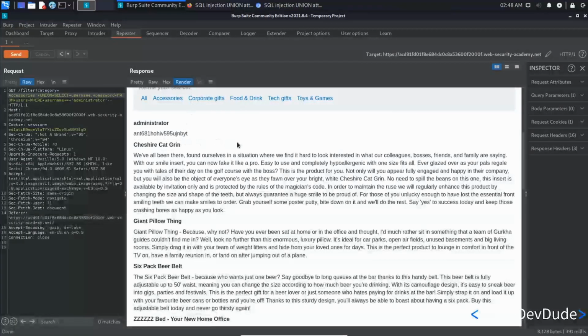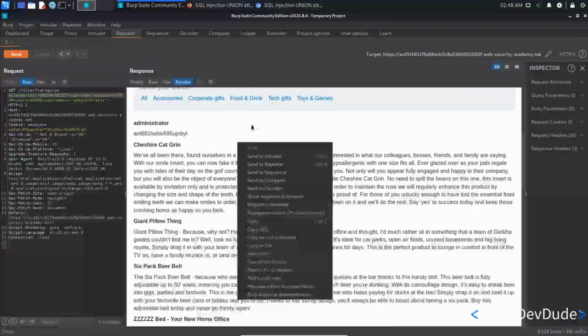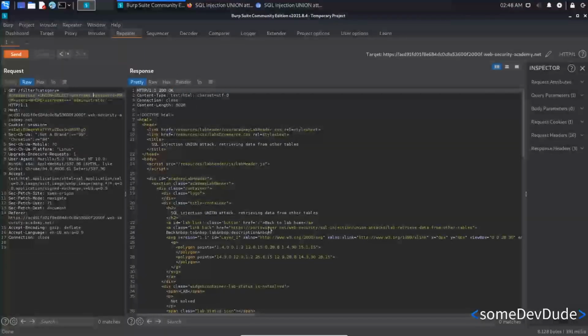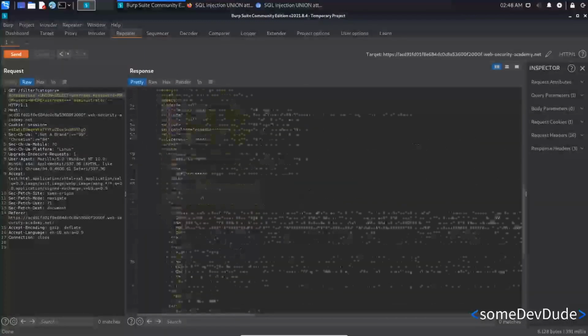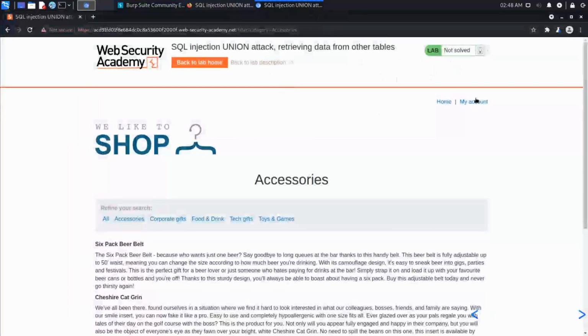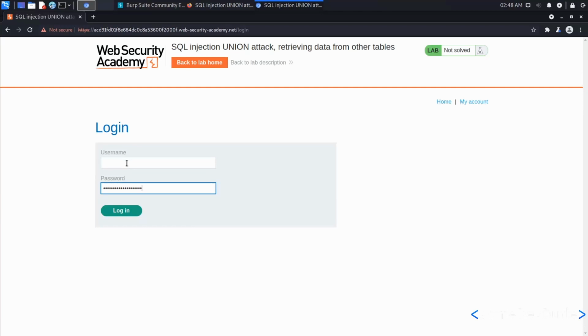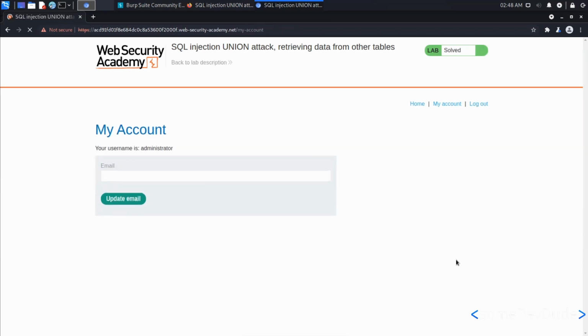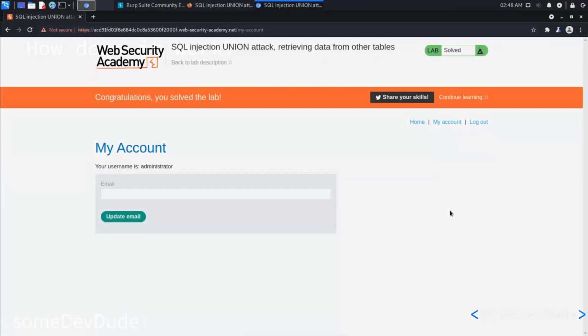I can't copy it in here. I can't copy it from Repeater's UI. Let's see if I can just quickly find the code. There we go. I can copy that. And then we're going to head back over to our Chromium browser, click on My Account, dump the password in there, and administrator. Just fill in that and delete the SQL injection from earlier. Click log in. And we have access and we have solved the lab.